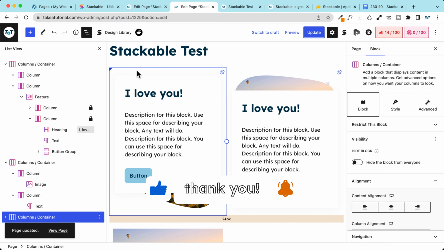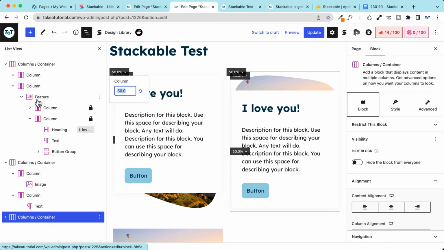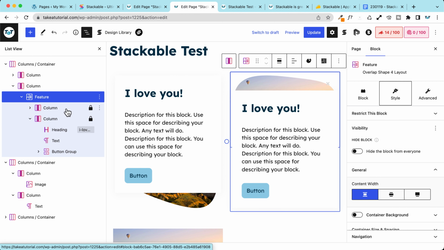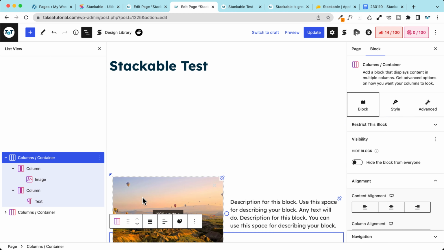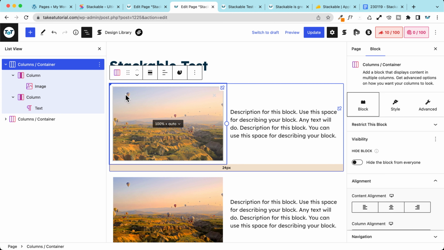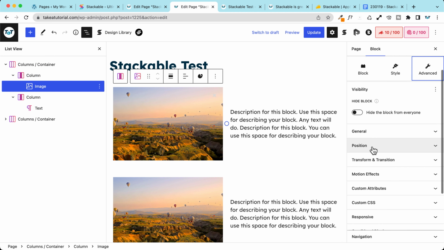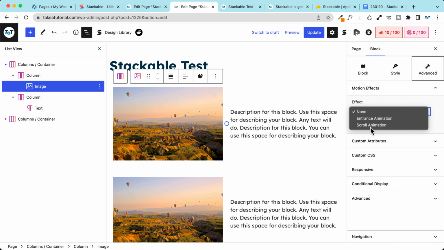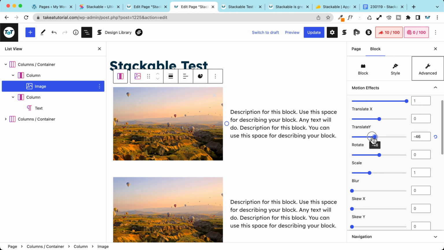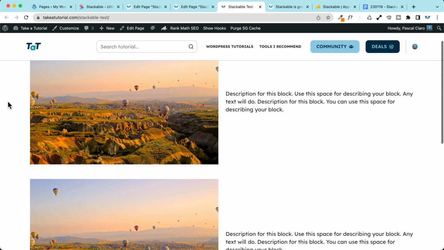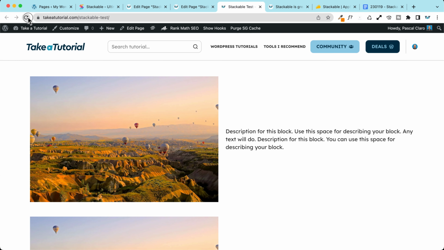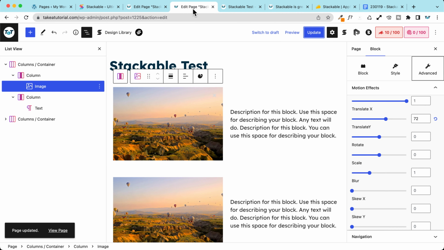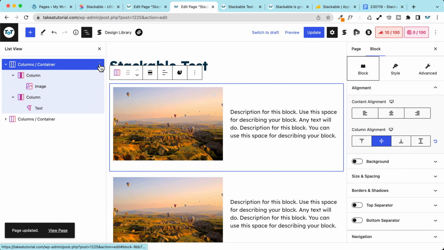So let's see if I add something. Maybe I can also add something to my right one here. Let's go on advanced and I will just do something easier. Maybe we can remove columns here and let's say that we want to add some effects to this image here. We go on advanced, motion effects, scroll animation, and we go on translate Y and we go on minus 130. Let's see what happens. Nothing happens. Perfect. So maybe we just need to play around with different elements. Nothing happens here too. And maybe we just need more content.